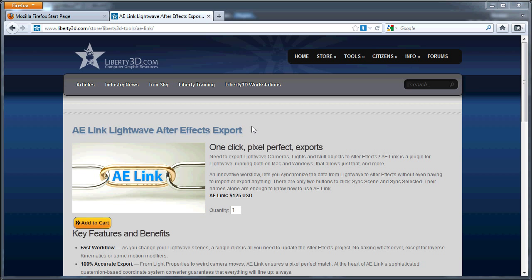It fills a workflow gap that LightWave has had for a while. AE Link is a plugin that syncs from LightWave to After Effects. There are a number of reasons why you'd want to do this. One is to better integrate your 3D scene into After Effects. Another is just to say, hey, I don't like working in 3D in After Effects because it's a pain in the butt. So that's what I'm going to show you today.